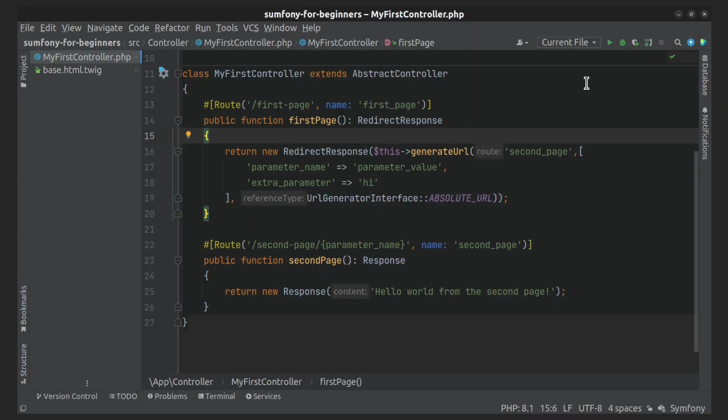If you need to check if a route exists before using it to generate a URL, you can try to generate the URL and catch the route not found exception that will be thrown when the route doesn't exist.